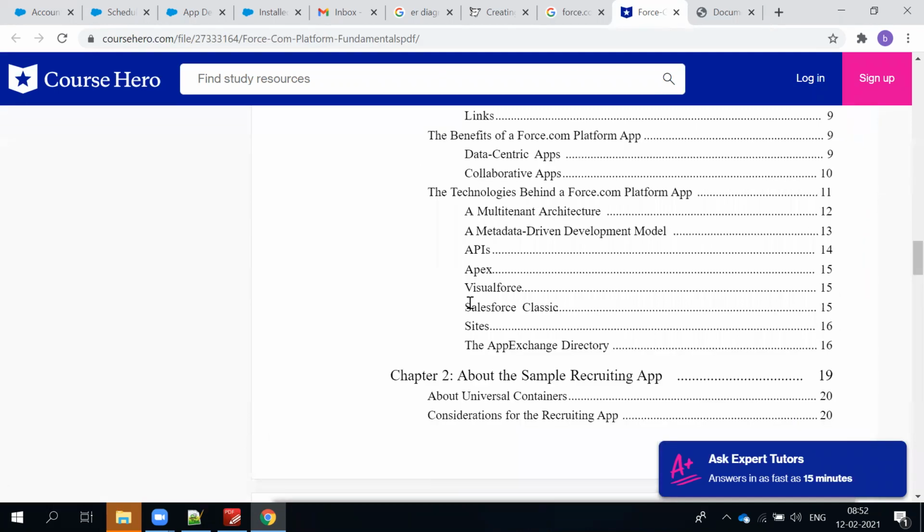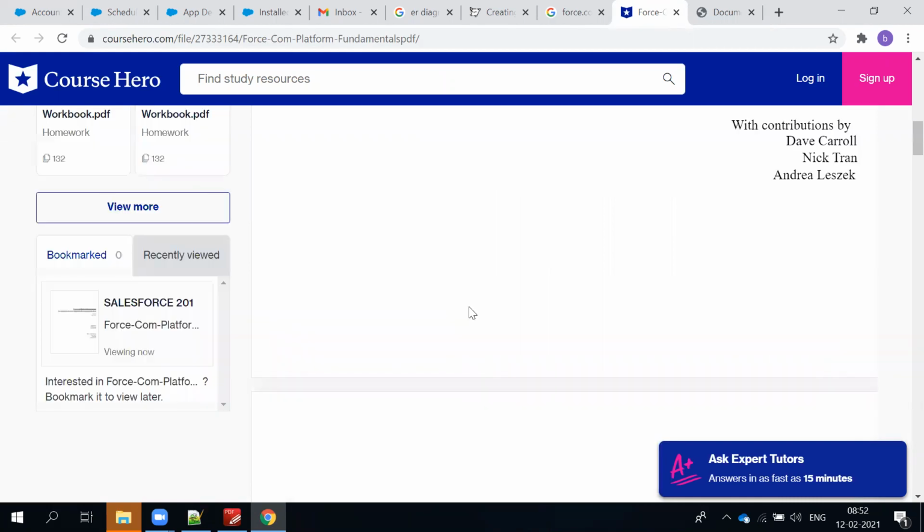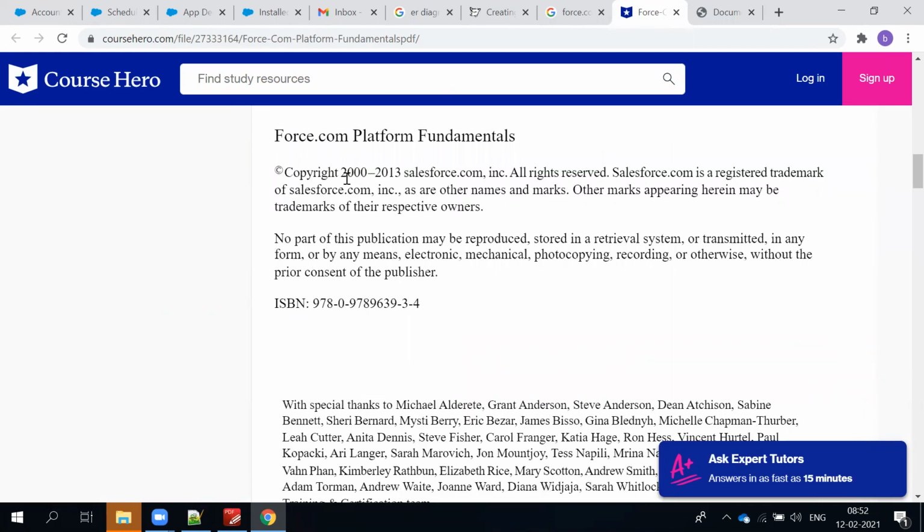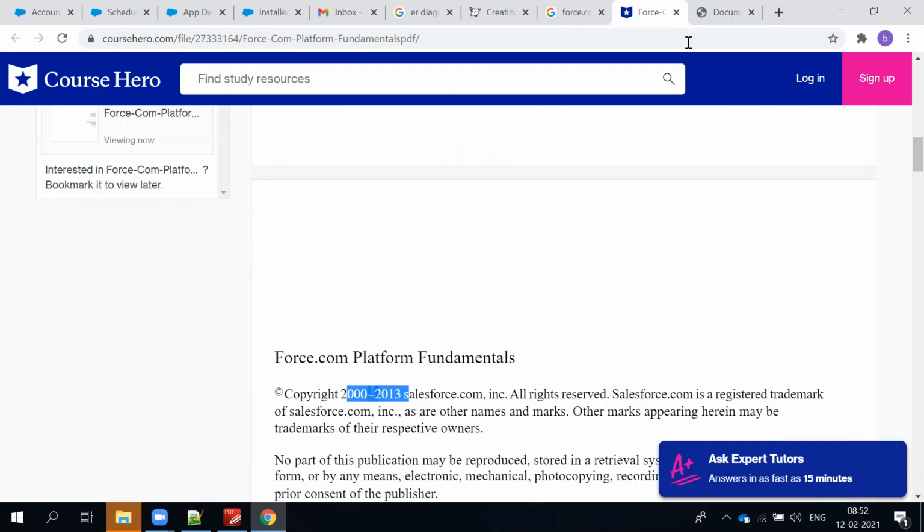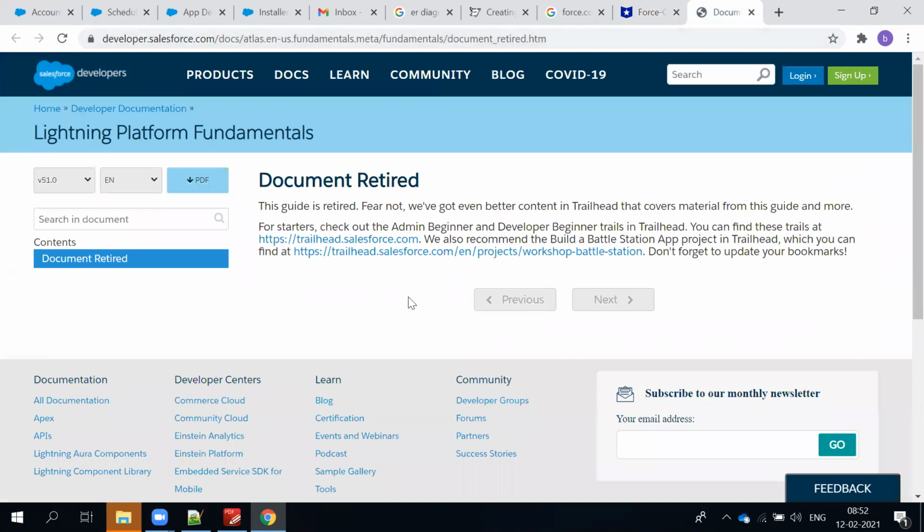So look, these guys are asking money for this course here. So this is advanced, I think. This is still 2013, and the document which you're referring to is, okay. So that is what it's saying: this guide has retired. Fear not, we have got a better one, go check out the Battle Station. I'm just saying that because the Battle Station app made it a little easier, cutting short the explanations of what an object is, what an application is.